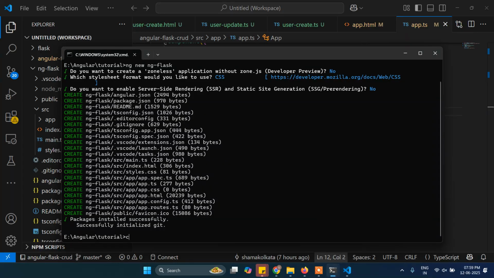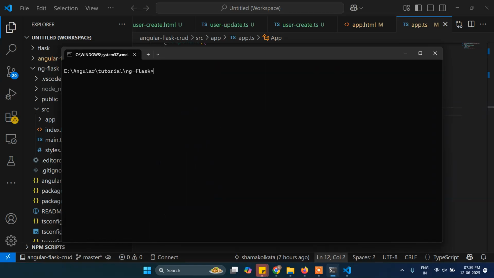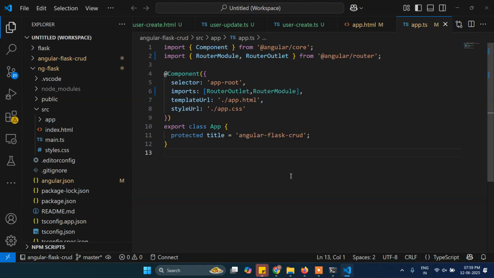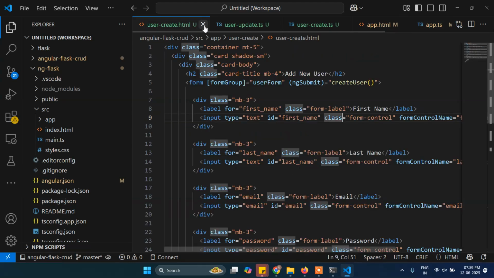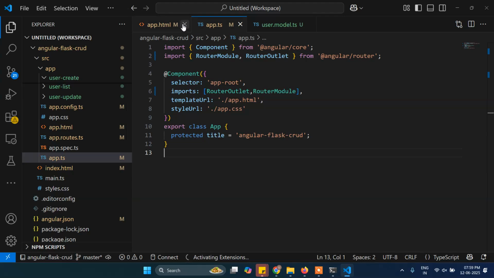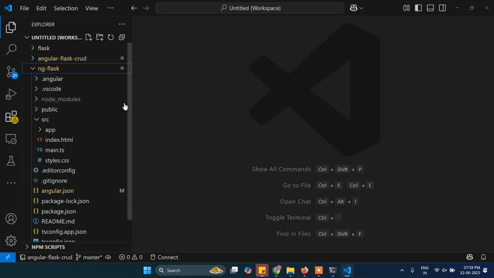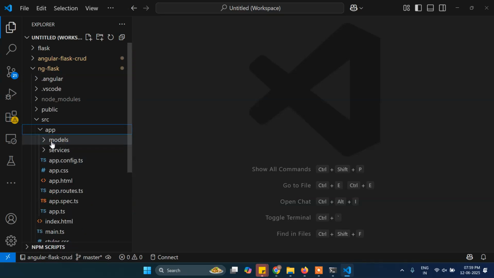So cd, now this cd ng flask, all right, and npm start or ng serve, whatever you write, this will be the same thing. Now our project will start. Let's close all the previous ones. Okay, we are going to work in this one, so that I will show you the steps of how I have done all these things. So this is model and this is service.